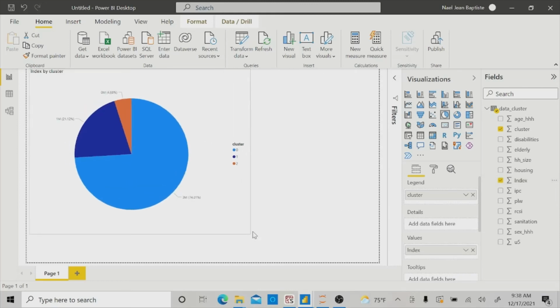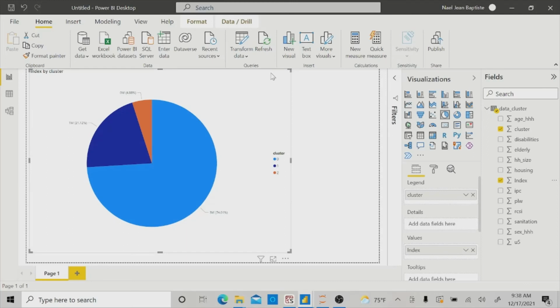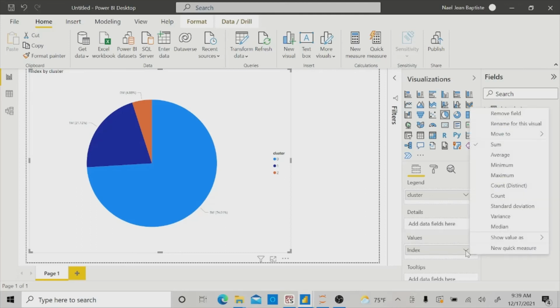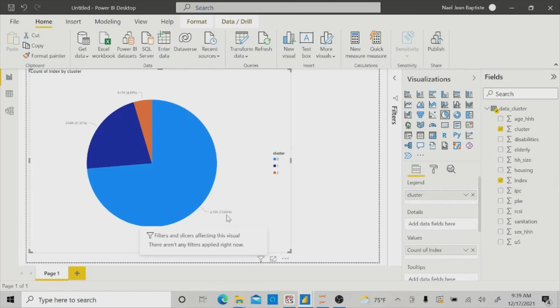And as you can see, it says, for example, I have 74% of my, I made a mistake. It has sum, but I just need to remove the sum and say count, distinct count. Okay, so now I have 73% of my households classified in cluster 1, and 4.5% in cluster 2, and 21% in cluster 1.